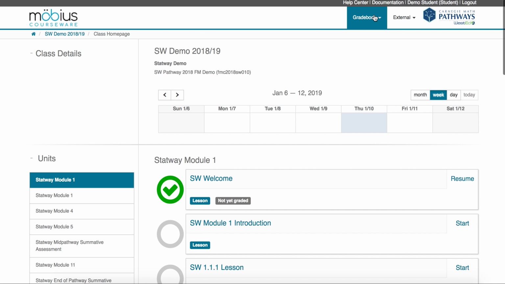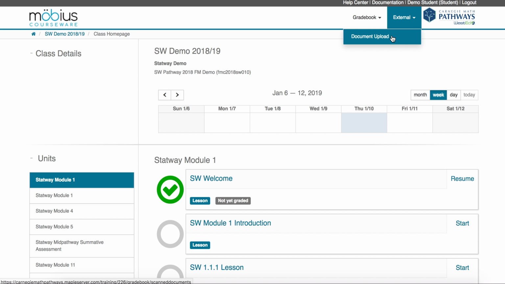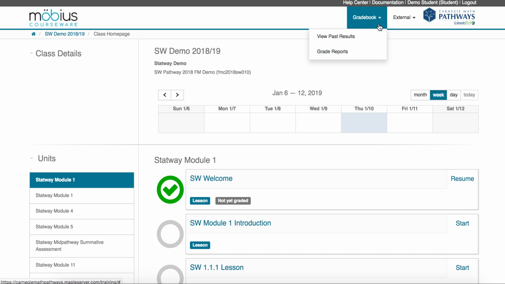We have a couple of menu items at the top. We have a way of uploading documents, if that's something we need to do in our class. And we also have our gradebook. In Mobius, the gradebook is separated into two parts. We have view past results, and this will allow us to go in and look at individual assignments. Things we got right, things we got wrong, or any instructor feedback.